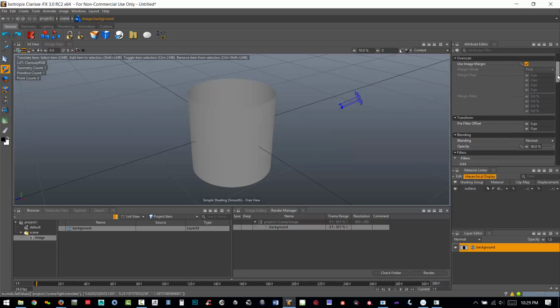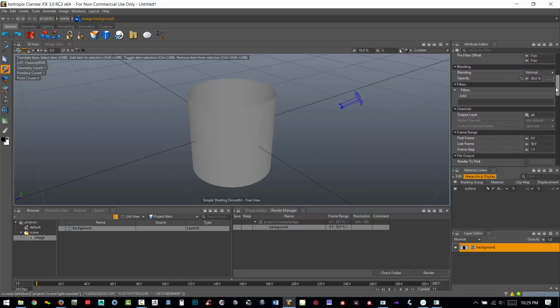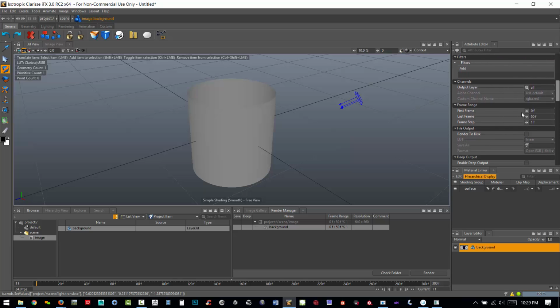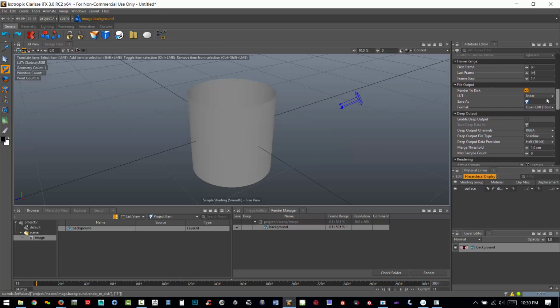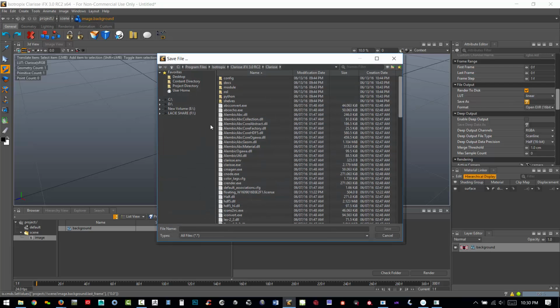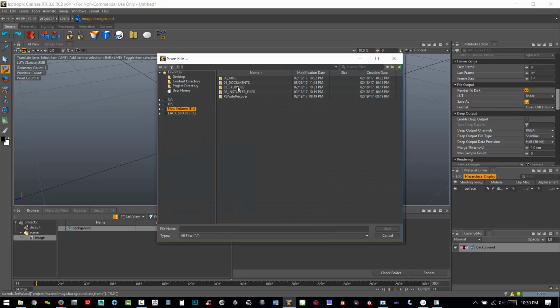So if I click on background, you can see here, first frame up to frame 50. If you just want to do a single image, starting from frame 0, then 0 will just do one frame. You can do render to disk. So now it'll output to where you want it. And then it's linear. Right now it's set up as an OpenEXR. And you'll just check where you want to save the render out.